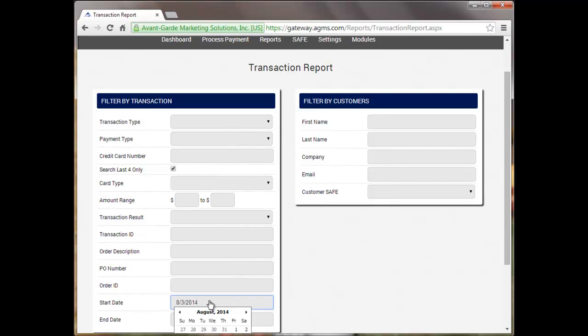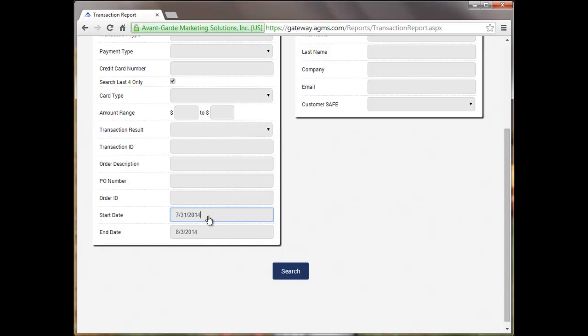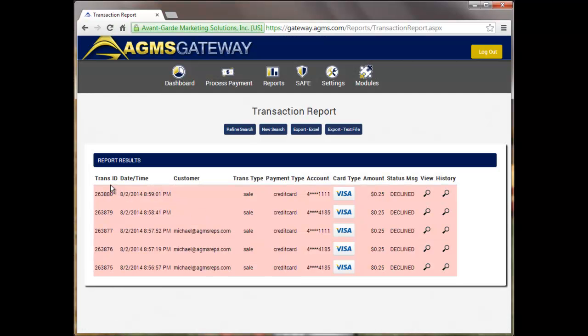In this case, I'm going to select our dates and I'm going to go to July 31st. So we're going to have July 31st through August 3rd. I'm going to select search. And you'll notice it shows me all transactions that have occurred since July 31st to this date.